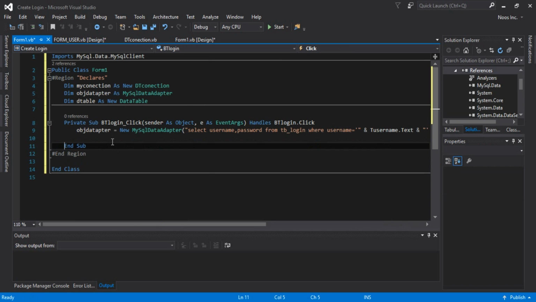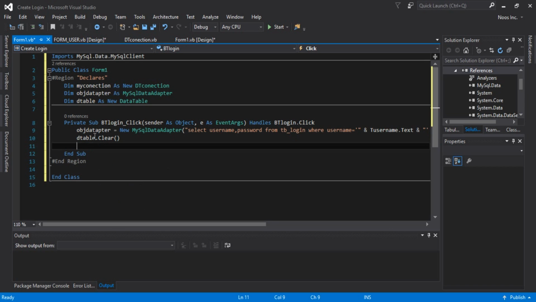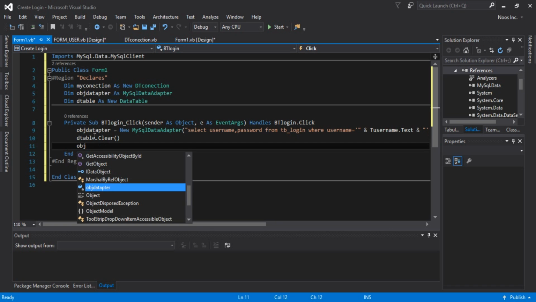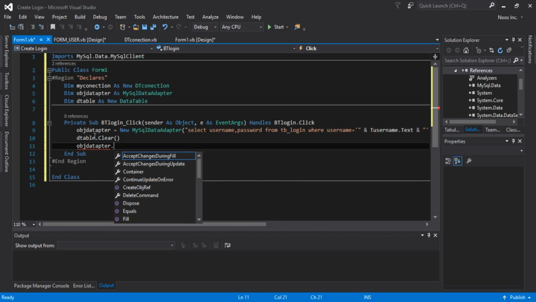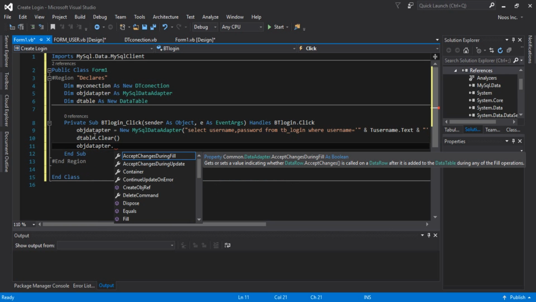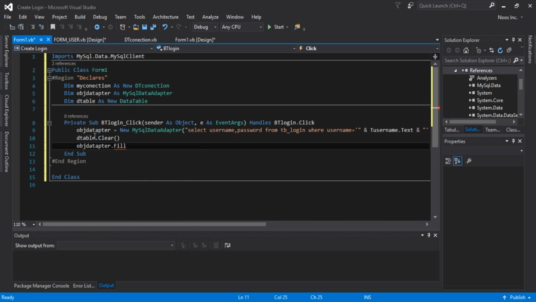Okay, after we call the SQL statement and open the database, we need to try dtable.clear to clear the table for refresh, guys, and the data adapter dot fill. Okay, this is the table, guys.